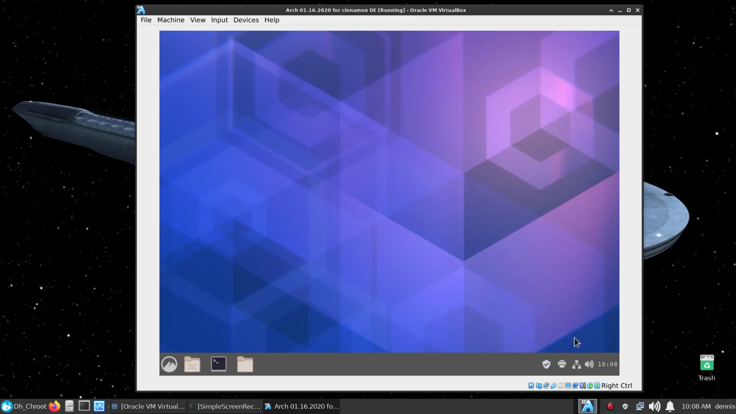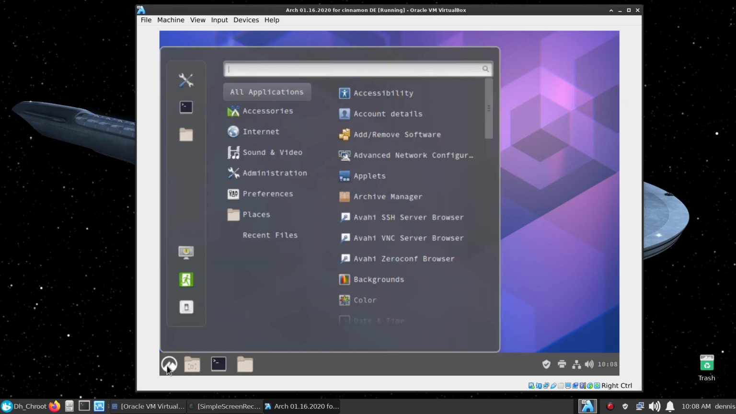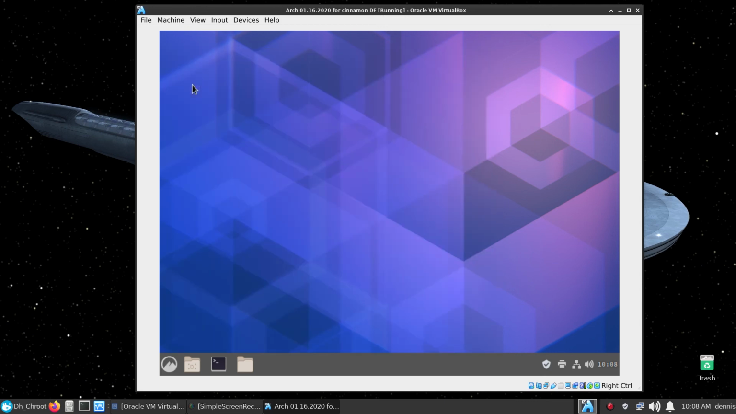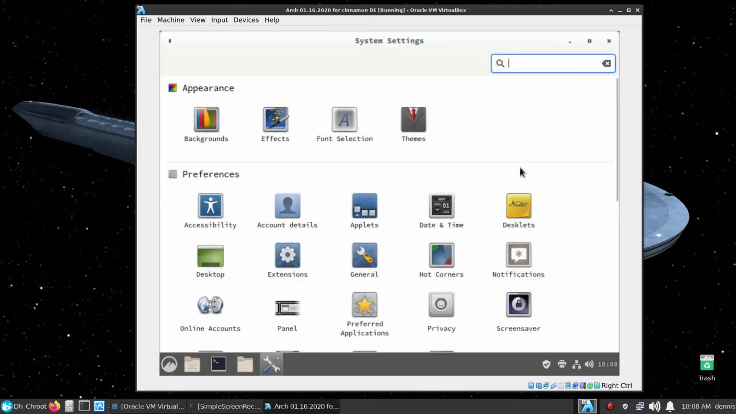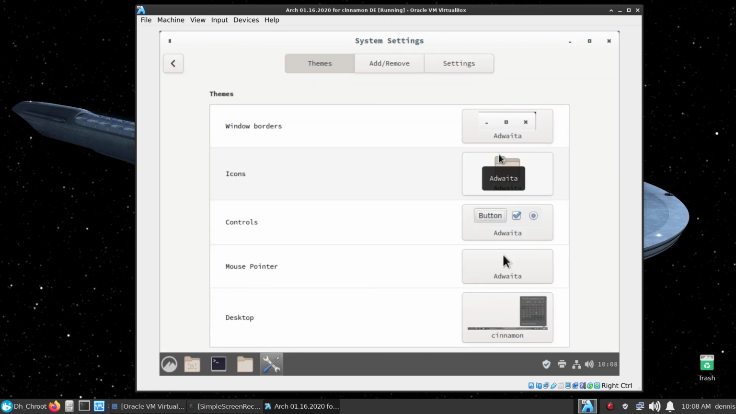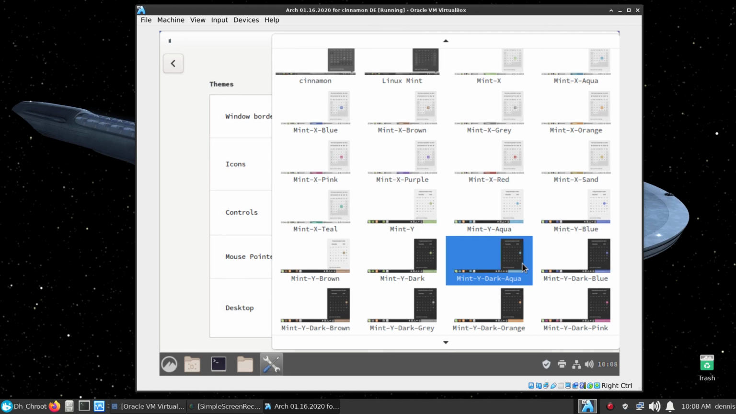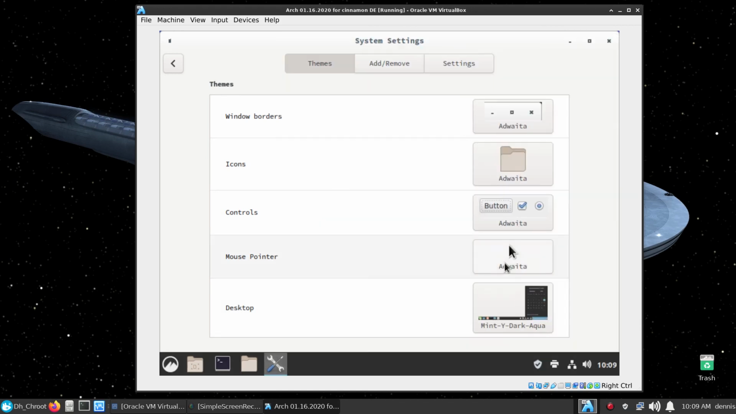Nice desktop. Got to see their applet. That's why we didn't install an applet. There's our menu. Here's our add remove programs. Our pacman. We got all the settings and themes. Let's see. Since we installed themes, let's see what's available. Windows, borders, control, desktop. See if there's any wallpapers, themes. Yep, bunch of them.